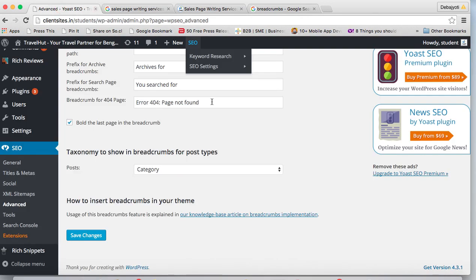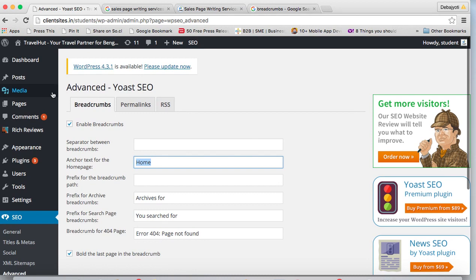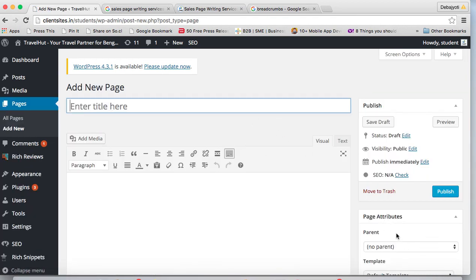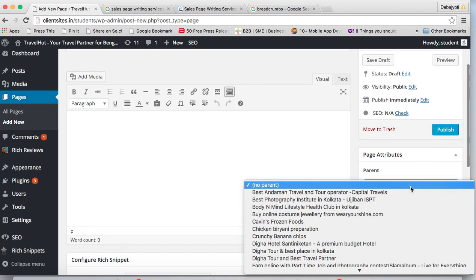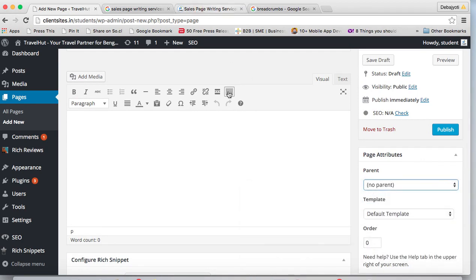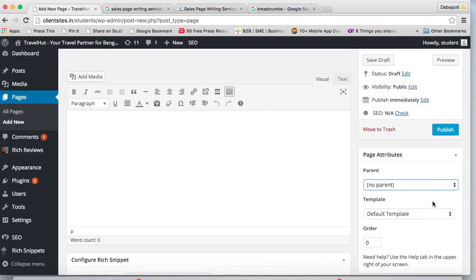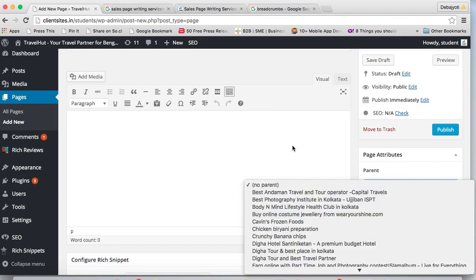And when you are writing a page, whenever you create a page, you can see here the page attributes, the parent page. In that way you can denote the parent page. If you denote the parent page, then automatically it will come this way: sales page writing service, the parent page is content writing. So from here you can select the parent page.